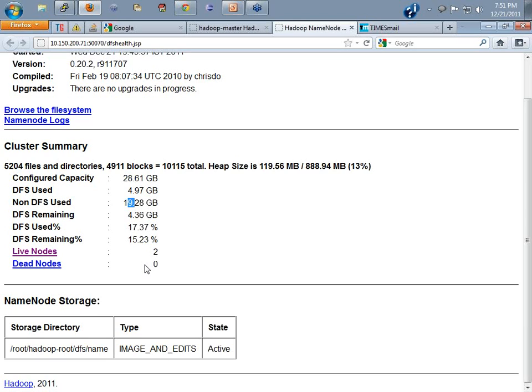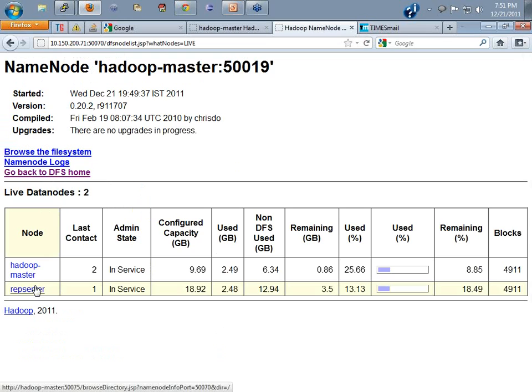So we can check the live nodes here. I kept the names as Hadoop master and another server name. These are the 2 machines in our cluster, and it shows how much data is already on this cluster, on these machines.